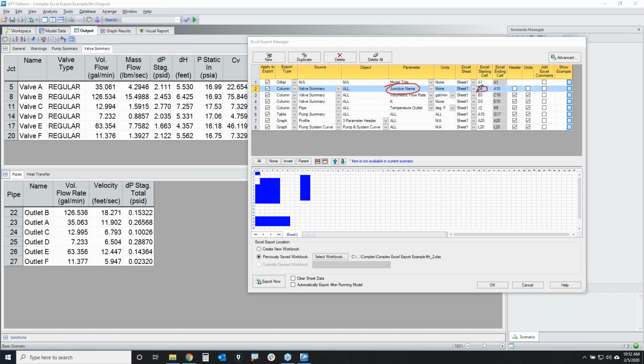I'm going to have my starting cell be A5. The ending cell is calculated at A10. So here's cell A5, and it's going to export that data in that column.